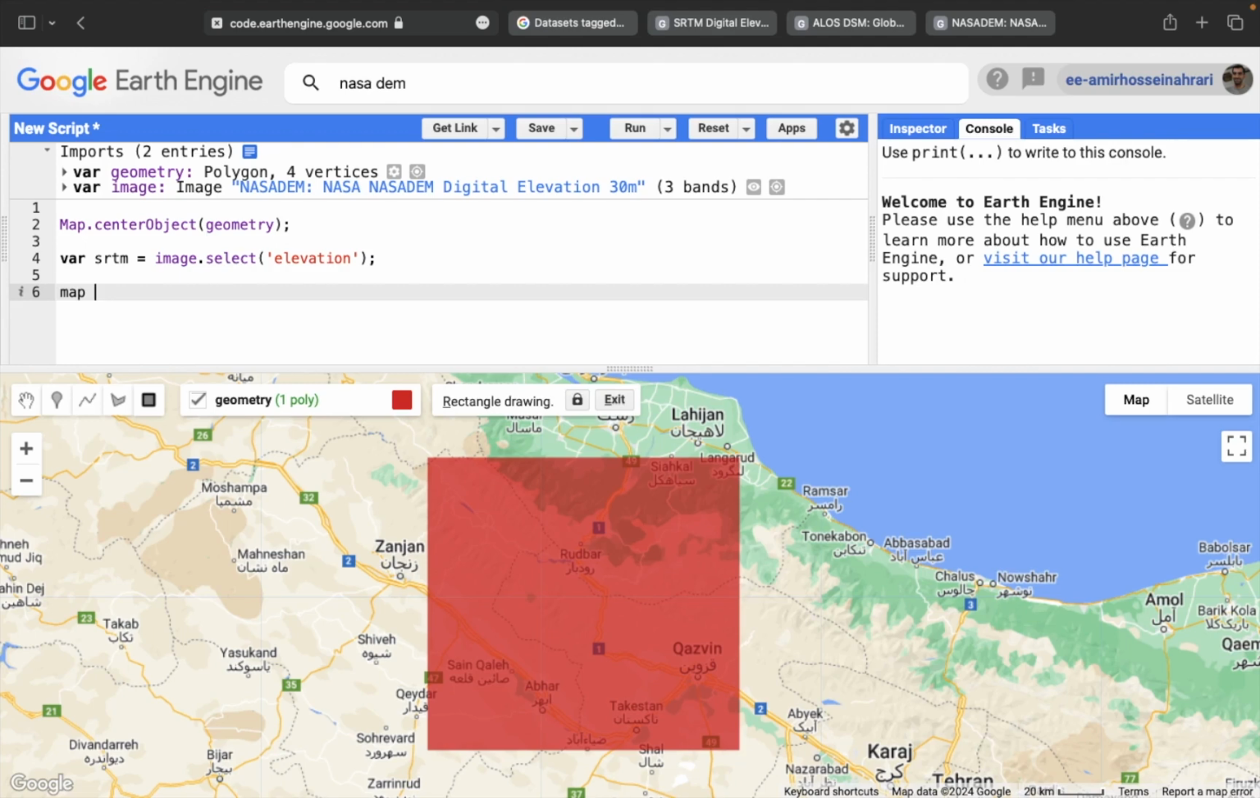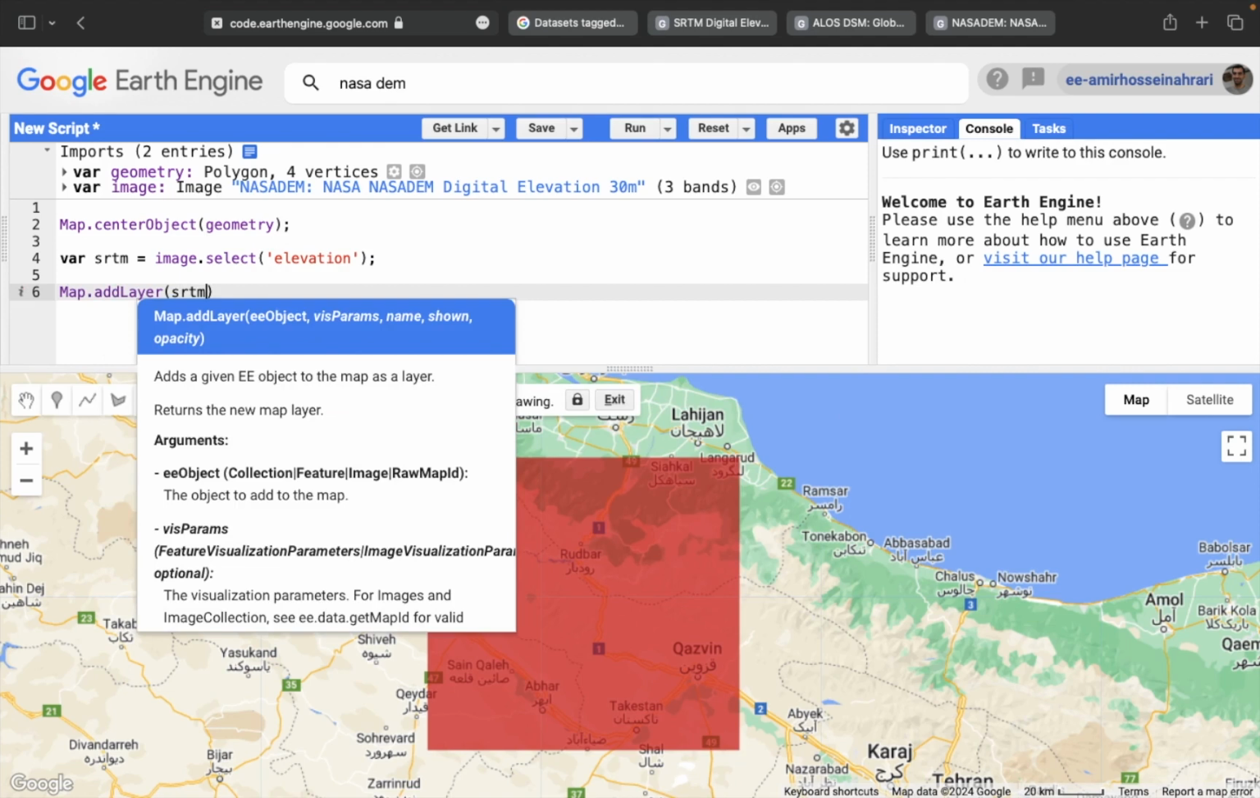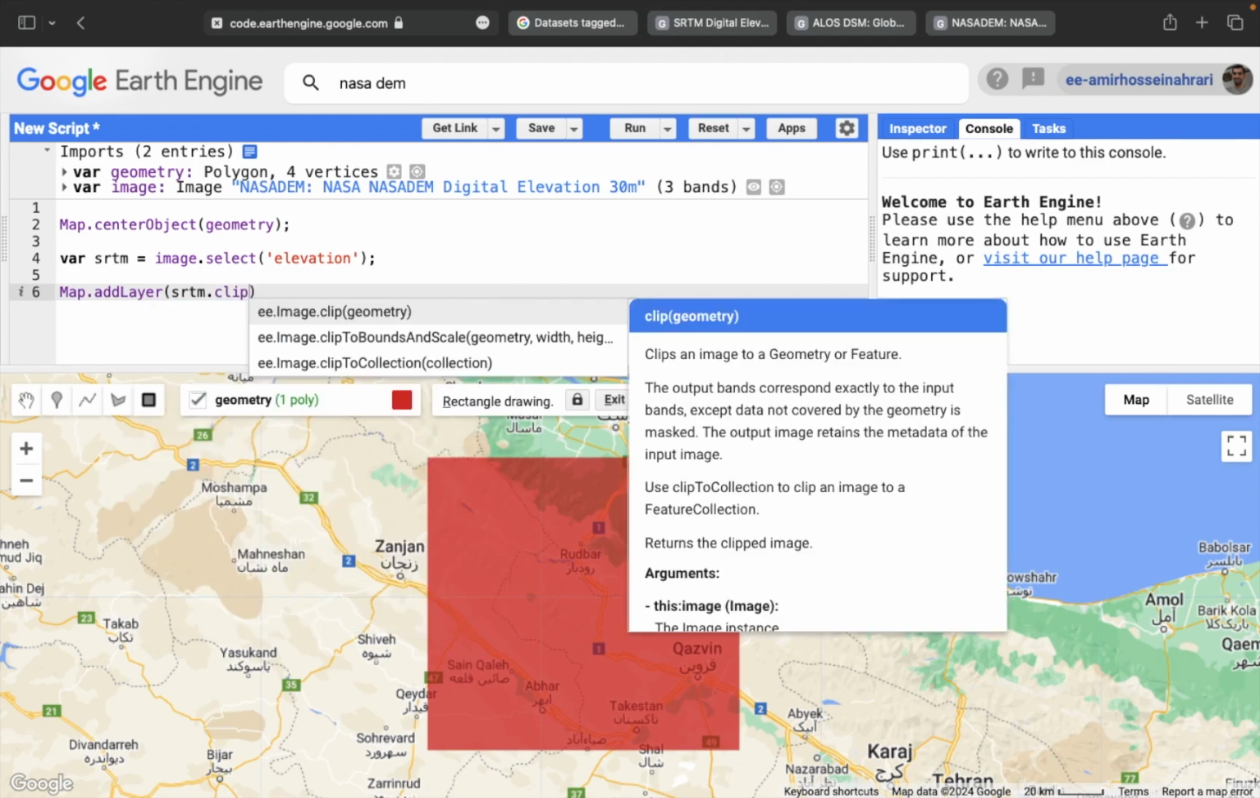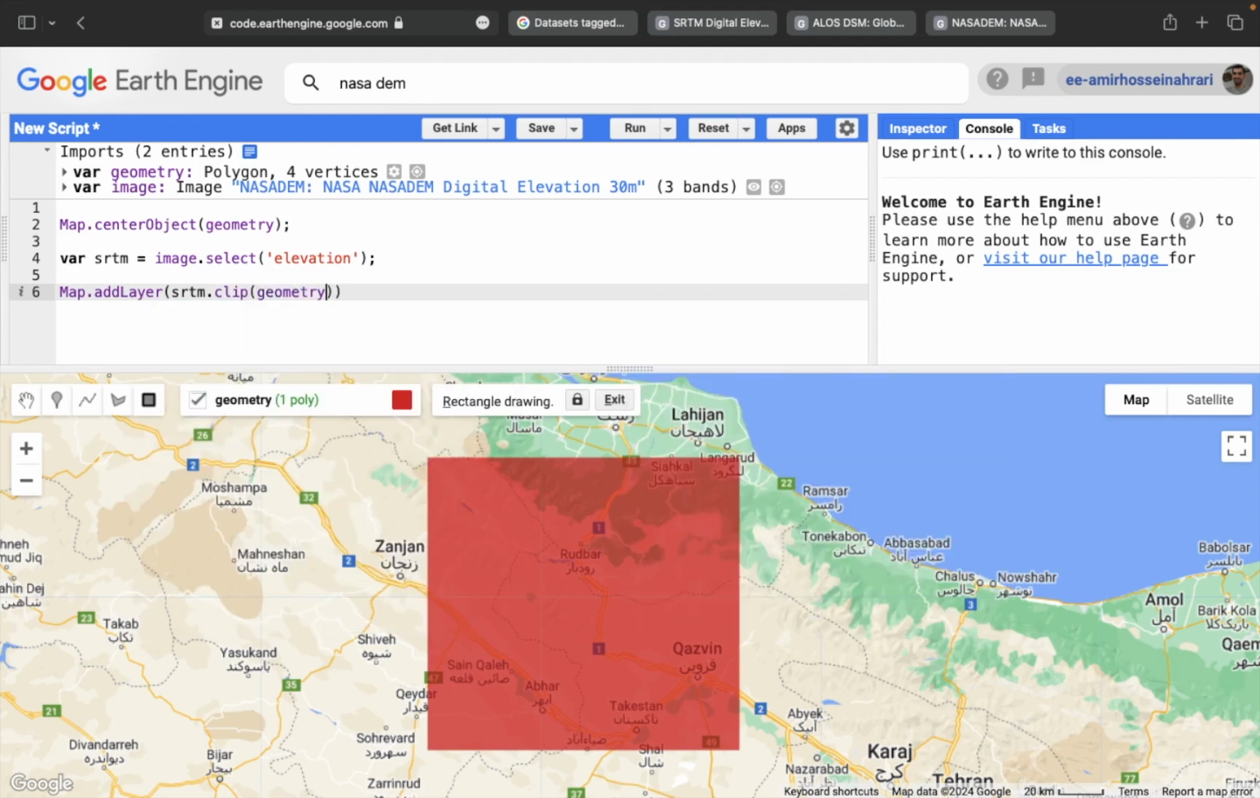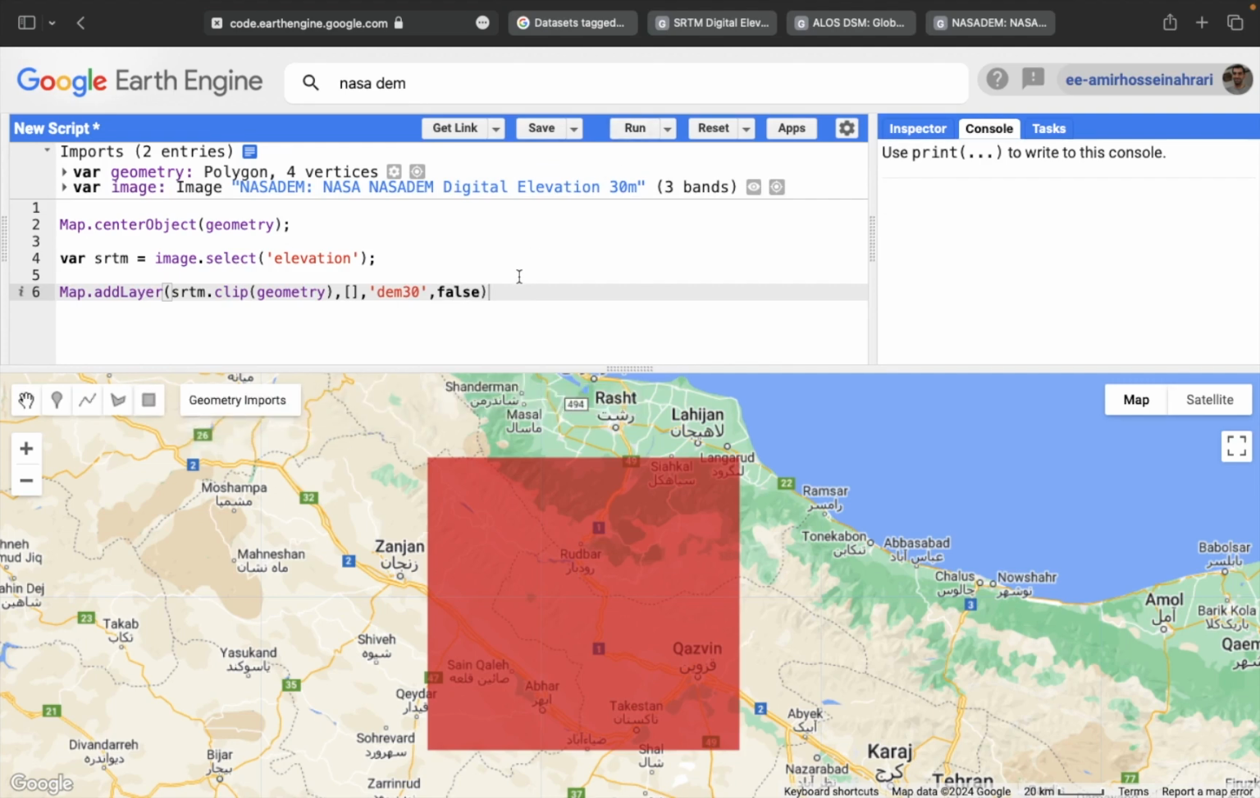Now through the .select function, we can select the elevation band here, and then through the Map.addLayer, you can show or visualize the digital elevation model that is called into your code. Just clip it based on your study area or the geometry. I leave the visualization characteristics empty, and the name in the layer setting is DEM 30-meter. To avoid automatic visualization, I set it to false here. So save your code and run it again to see the elevation changes for your study area.